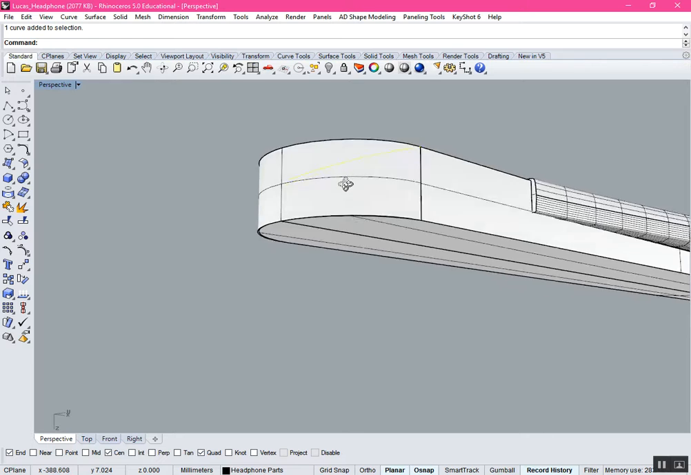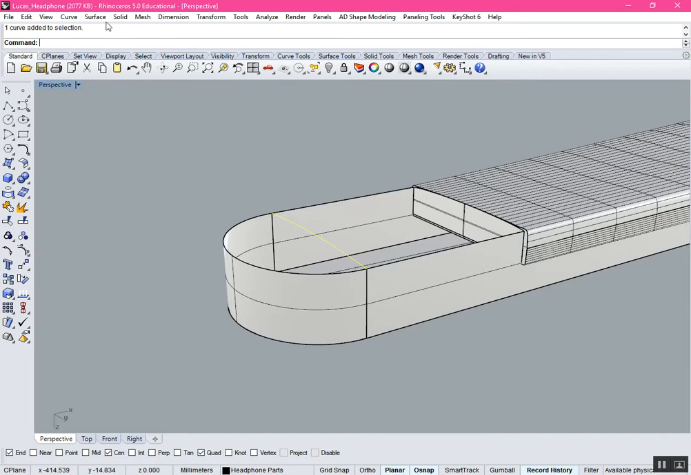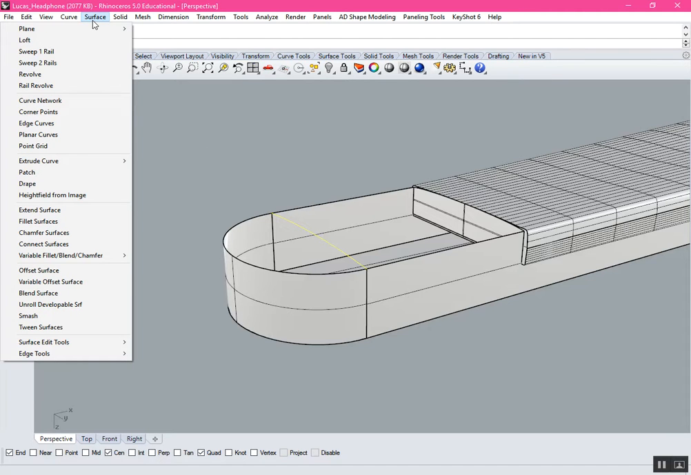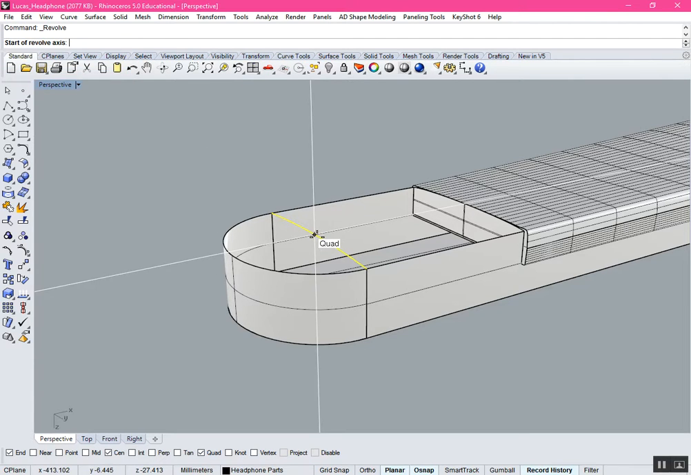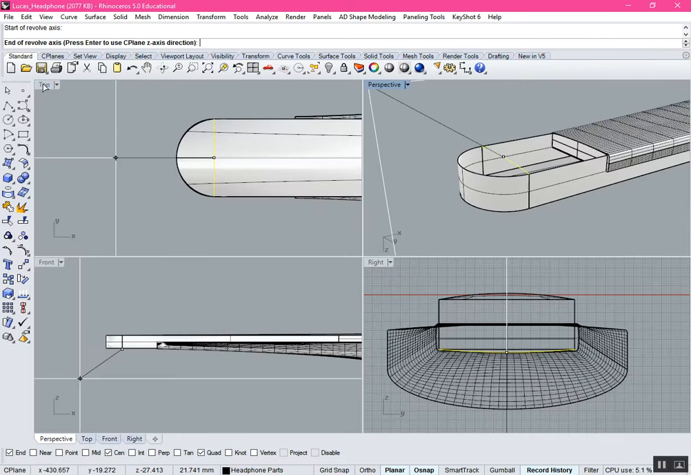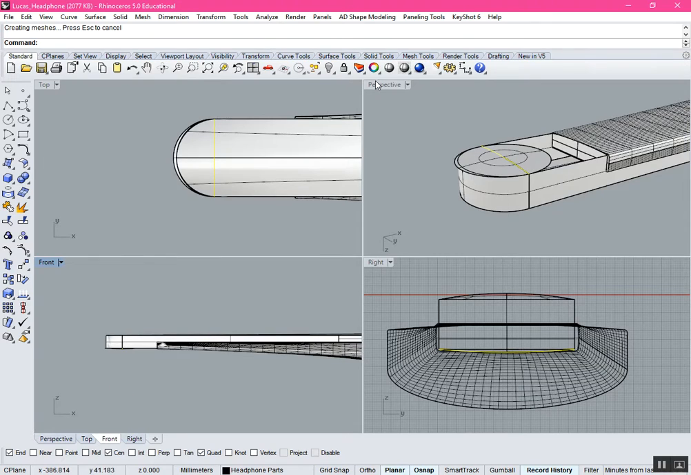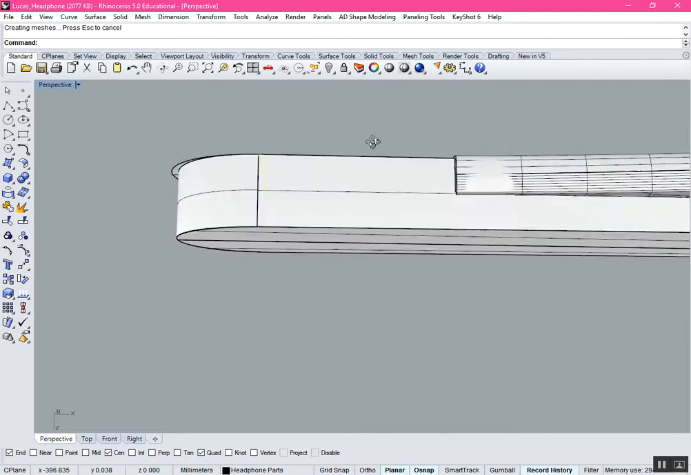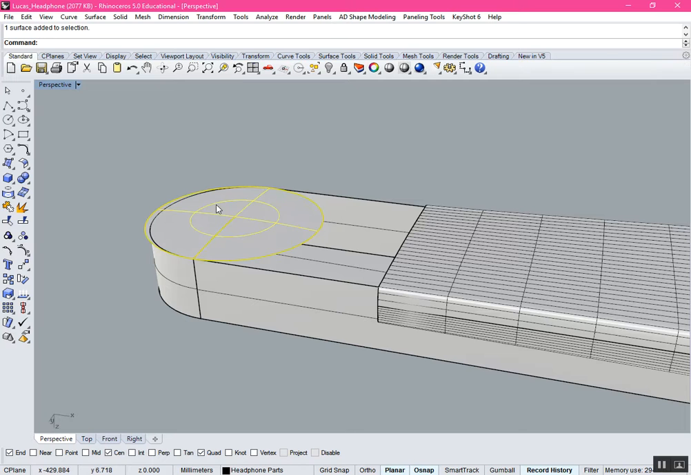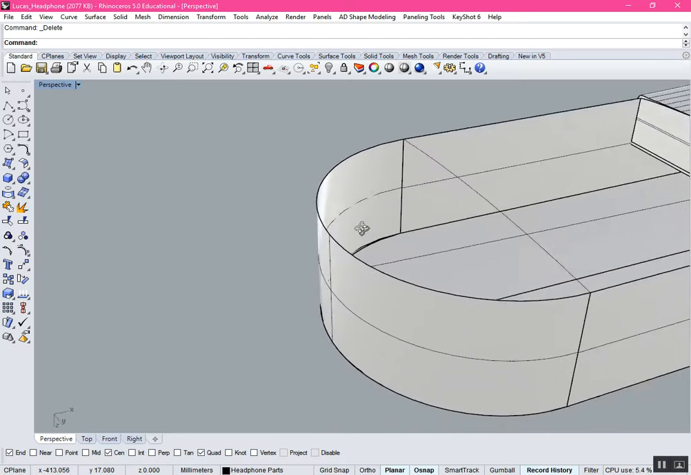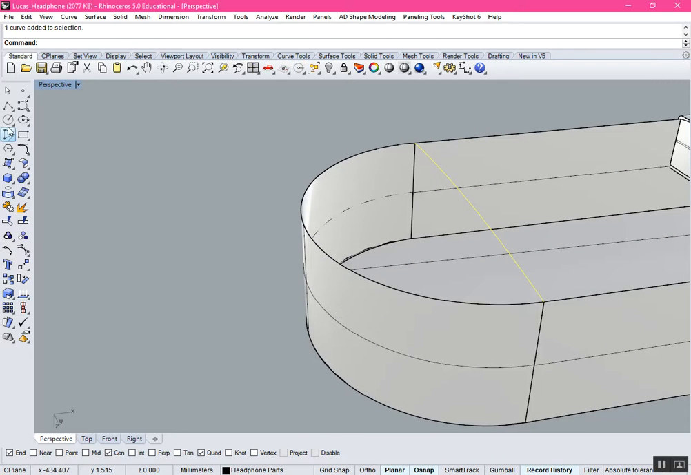But what I'm going to do is a surface revolve. Surface revolve, and we'll go from this midpoint. Oh, it's not a perfect circle on the end now, which is fine. Take this guy, split it down the middle, split that.